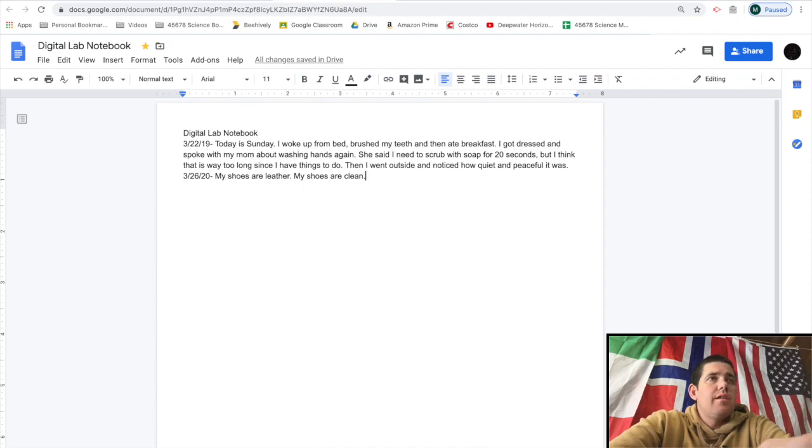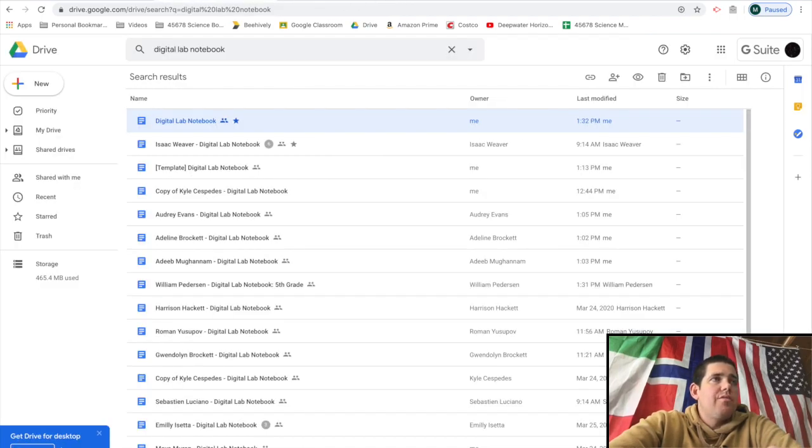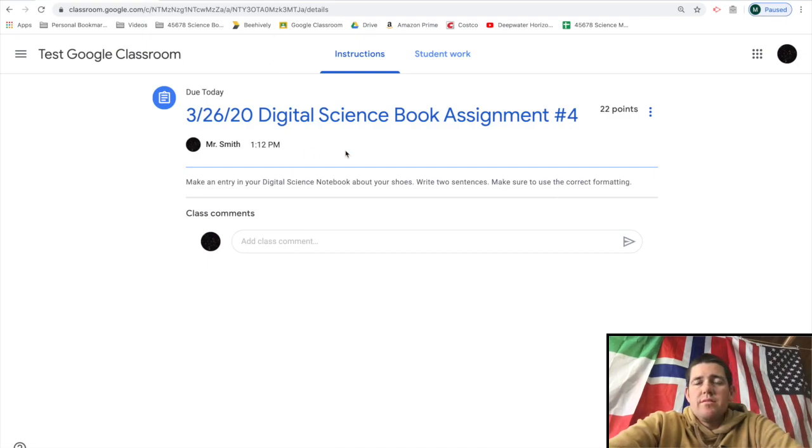I close that. I close my Drive. I go back to this. I make sure I did it correctly. Make an entry in your Digital Lab notebook about your shoes. Write 2 sentences. Make sure to use the correct formatting. I did all those things. I'm done. I don't have to submit. I don't have to turn in. I don't have to mark as done. I'm done with my homework for science. It's that simple. Don't make it more complicated than it has to be. Just get it in your notebook in the correct formatting, and that's it.